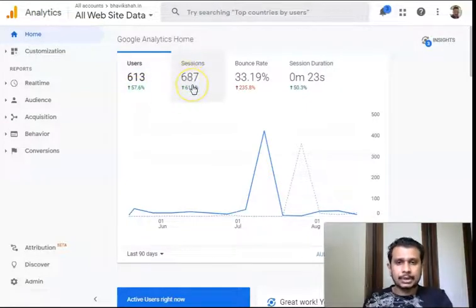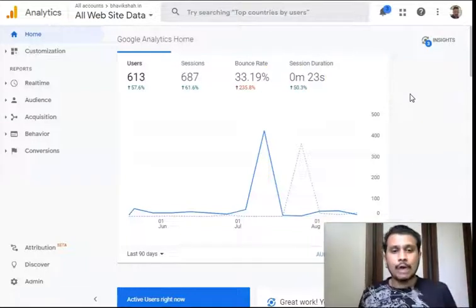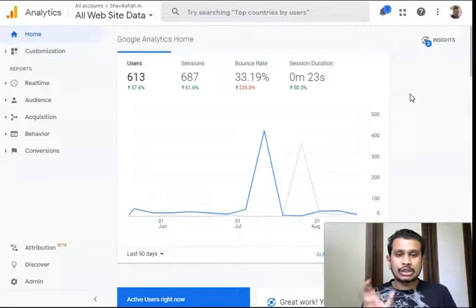We have sessions. Session means when a user clicks on the link and stays, one session starts. It is 30 minutes per session. Bounce rate means people are closing your tab immediately. Session duration is 23 seconds, which is less, so we have to increase that. That is how you can increase the session duration. It means you want people to stay more and more on your website and consume the data.